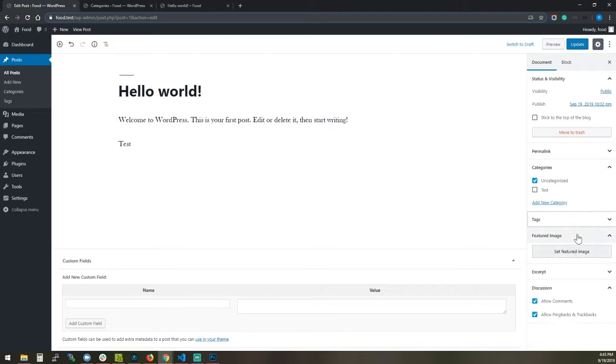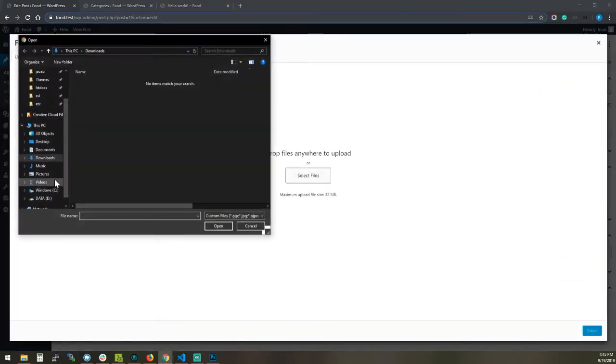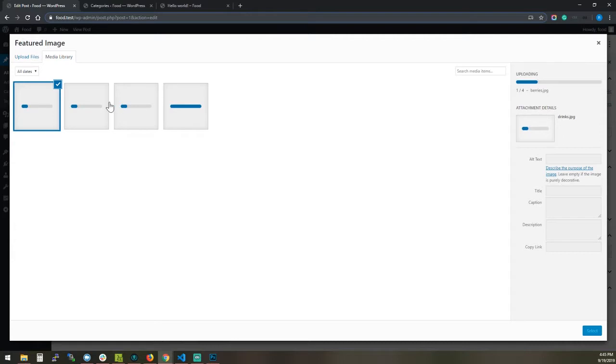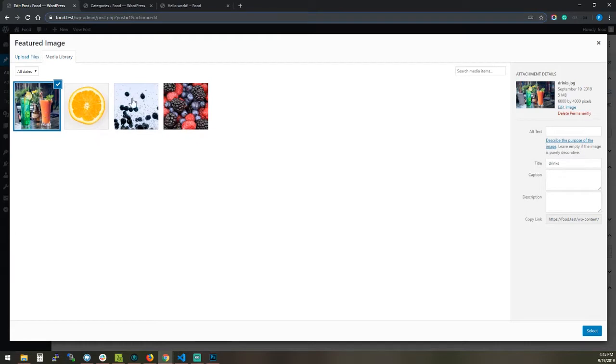Okay, so next we have featured image, and let's go ahead and add some of this stuff. So let's select our featured image here. I've got some images saved already that relate to food. So we'll go ahead. I'm uploading all these images to my local site. And now we can interact with these images now that they're in our media library.